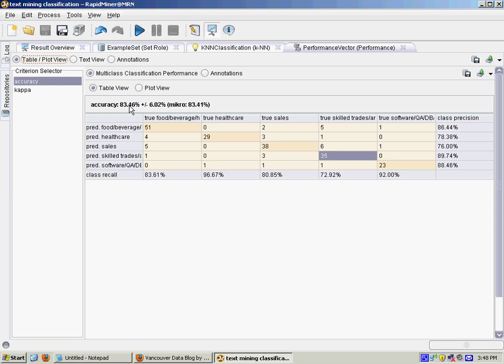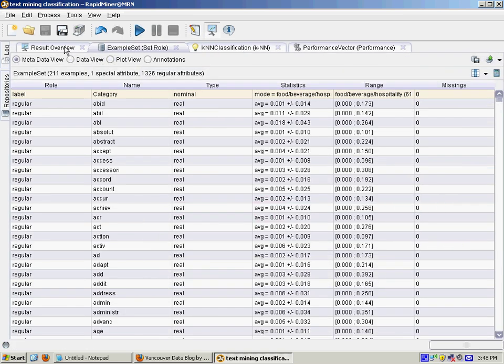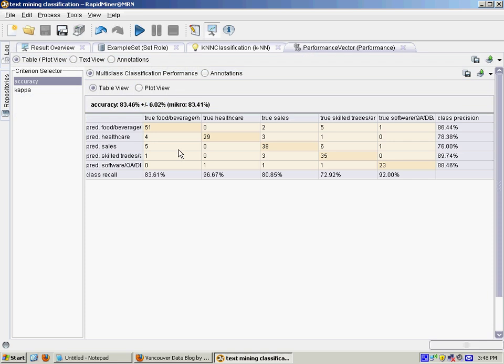Okay, so I'm just going to run that and pause here. Okay, that was actually pretty quick. It took just 8 seconds, I believe. So yeah, we get 83.46 plus or minus 2% or 6% accuracy.